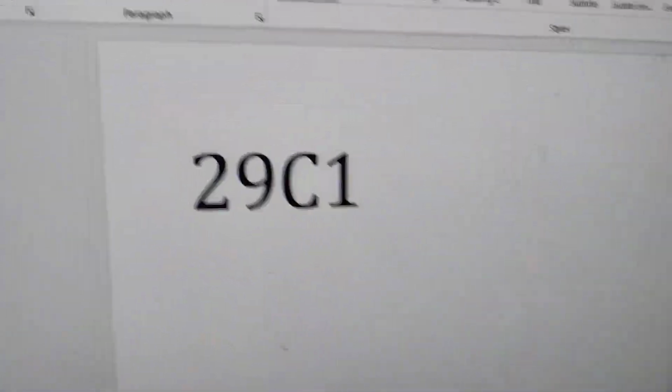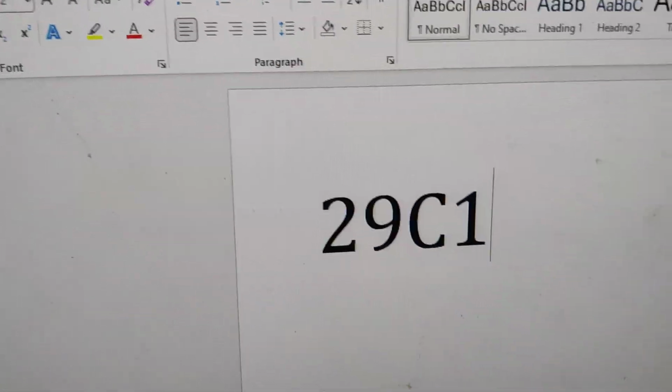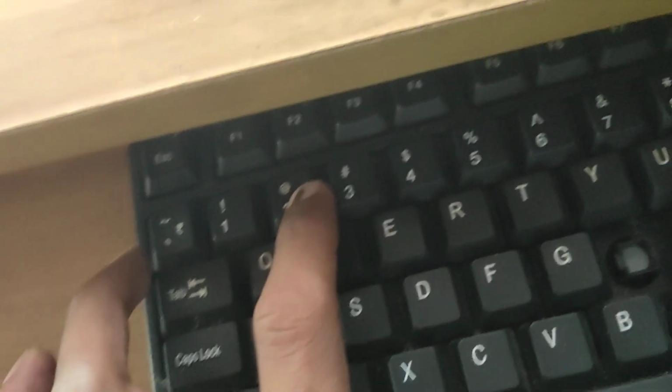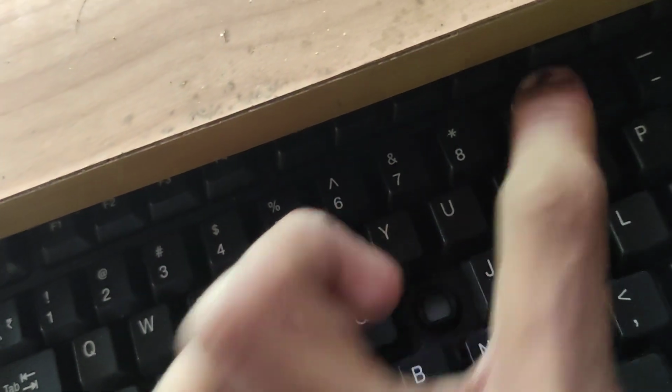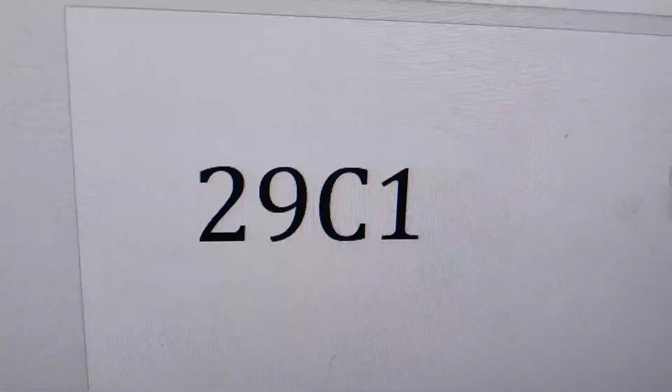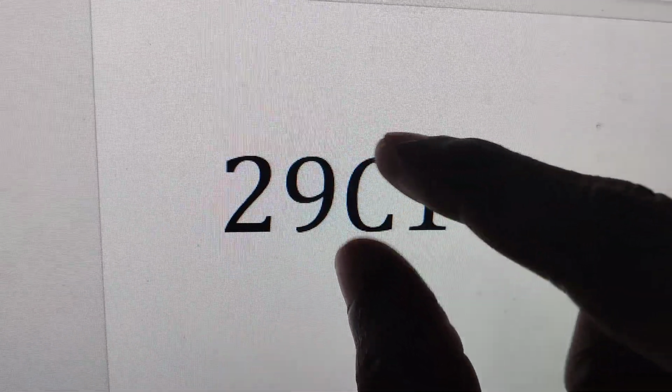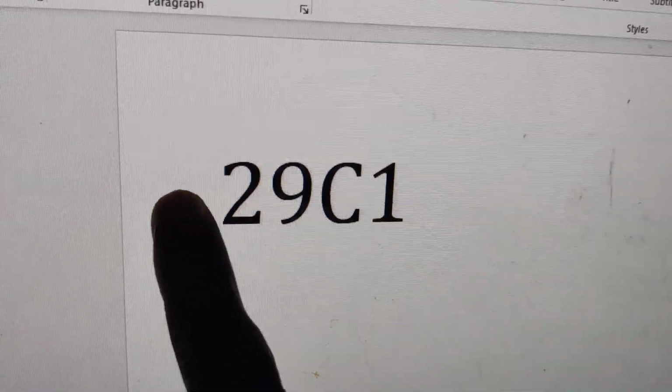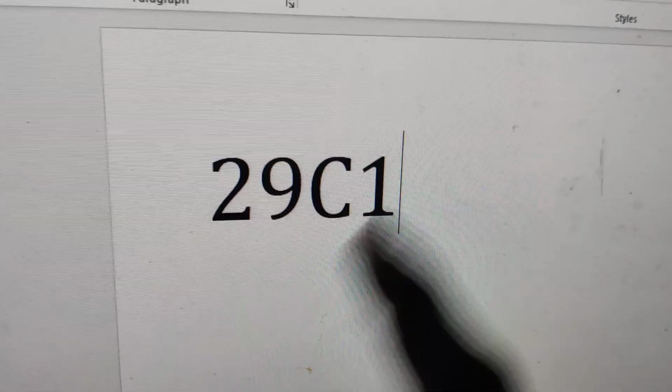I open Microsoft Word on my Windows computer, and after that I type 29C1. It doesn't matter if it is a capital letter or a small letter. So you must type it like this: 29C1.